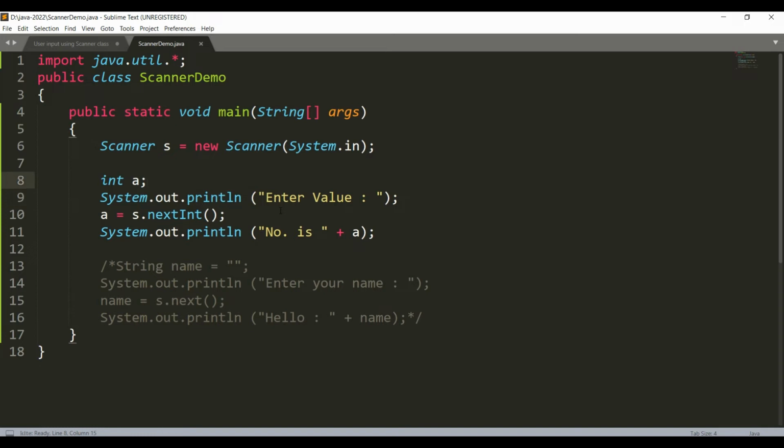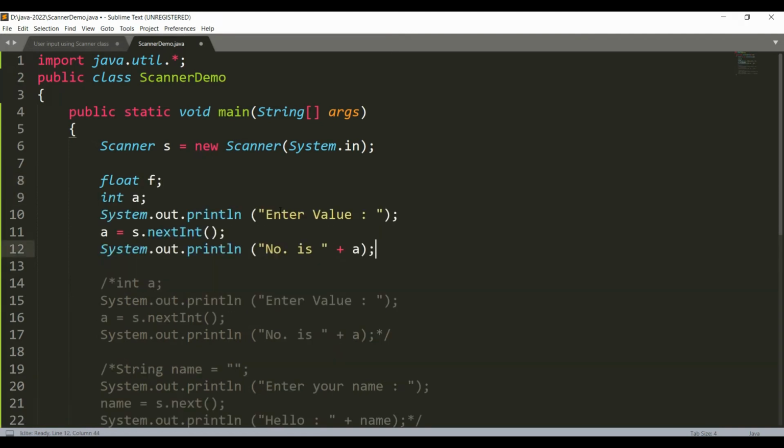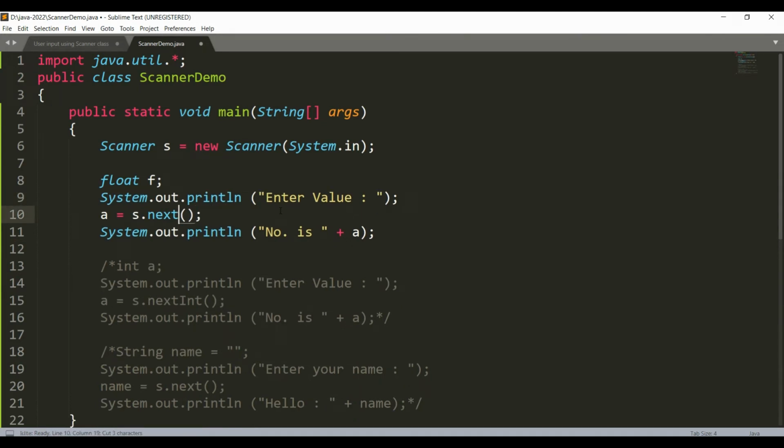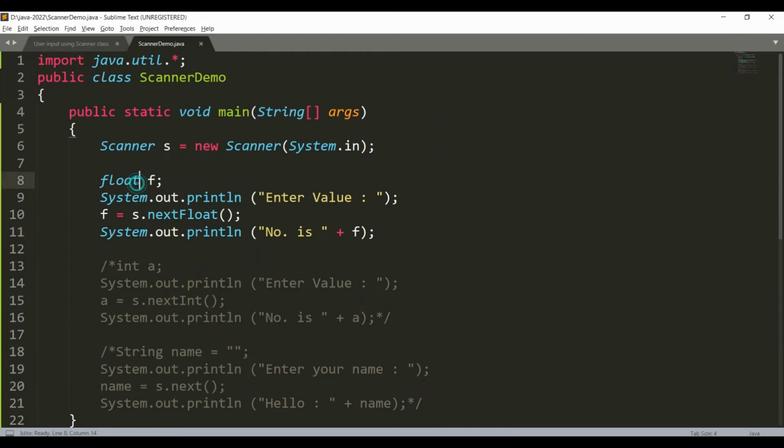Likewise, you can go on having any of the data types. Suppose you want to work with a float, then there is a method available for that also. Float f, and enter value. So I will just write here nextFloat, and the name of the variable is f. So here it is. Recompiling the program. 3.5. So I'm getting the output. So this is how numbers can be taken as an input.